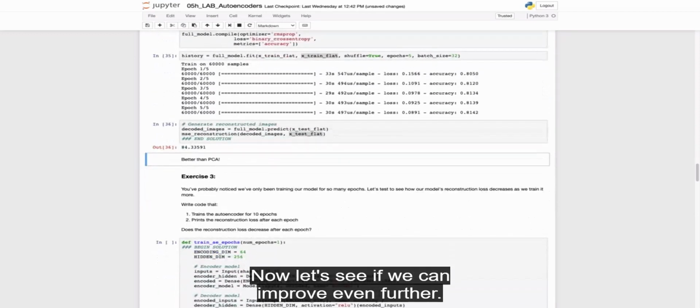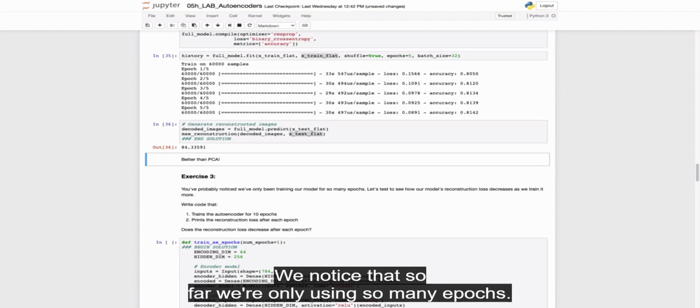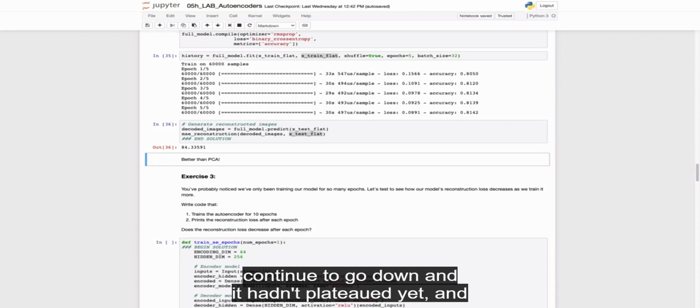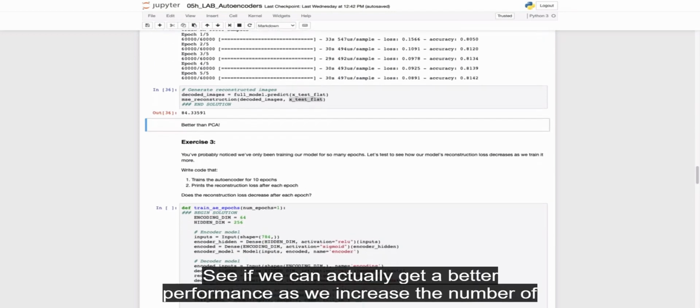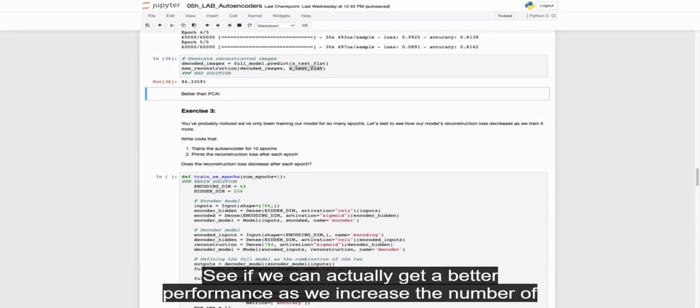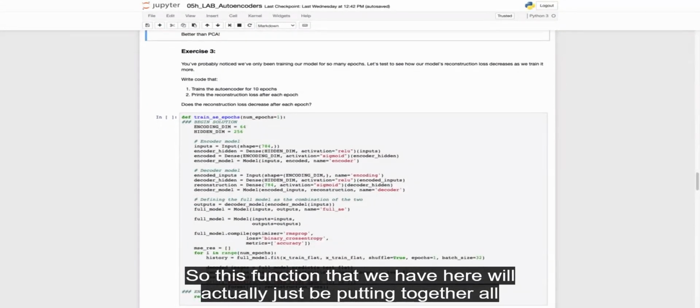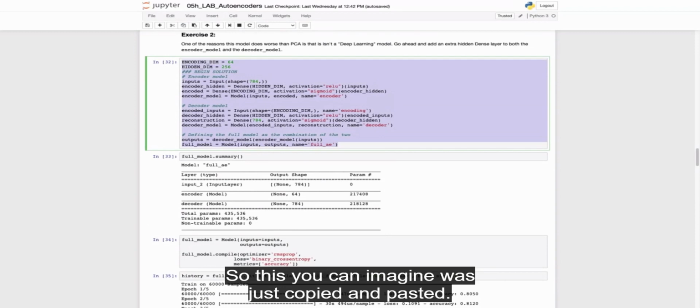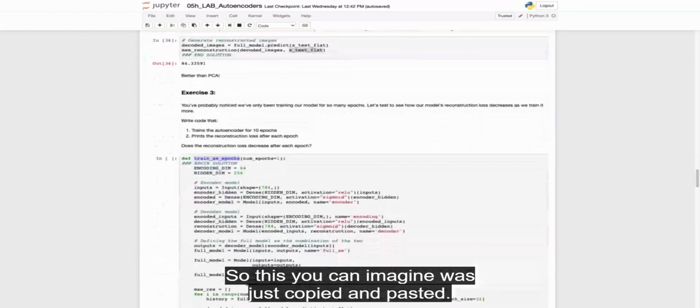Now let's see if we can improve even further. We notice that so far we're only using so many epochs. I want to see if maybe we introduce further training as we see the loss continued to go down and it hadn't plateaued yet, and the accuracy continued to go up. See if we can actually get a better performance as we increase the number of epochs. So this function that we have here will actually just be putting together all the steps that we have above. So this, you can imagine, was just copied and pasted.